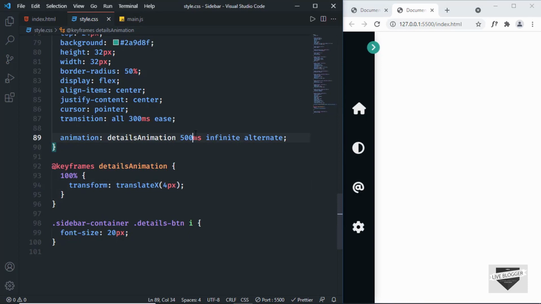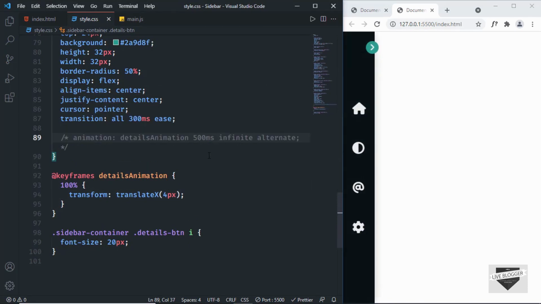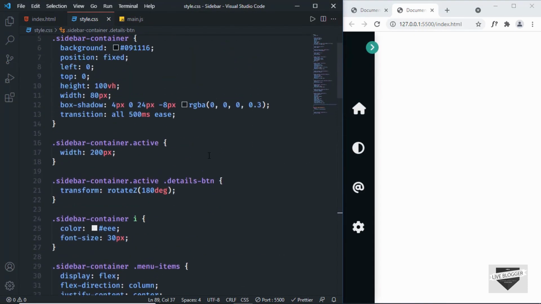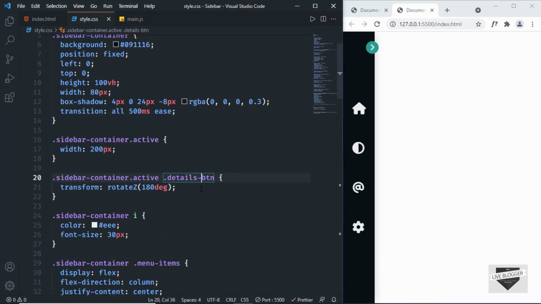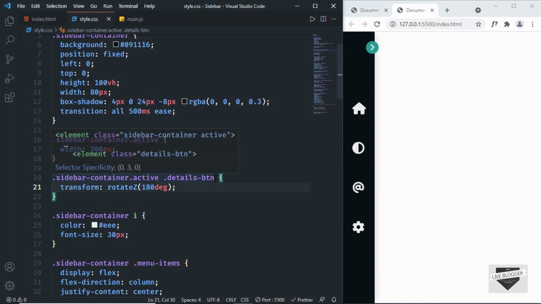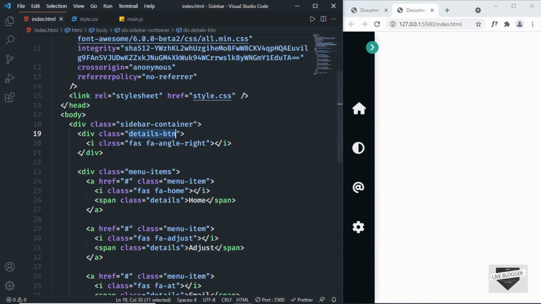So for that, let's comment this for now, and we'll go back to the top, and let's see where we have added the rotation animation. So here we can see we have added the rotation animation over here. Now what we will do is add the animation to the icon inside the details button. So if we go back to our HTML, we can see that in the details button we have this i tag, and we will add the animation to this i tag.